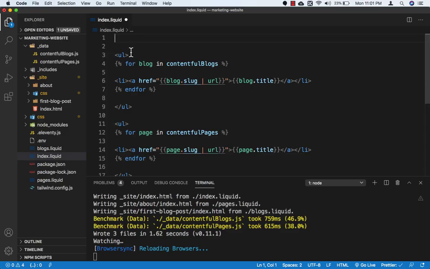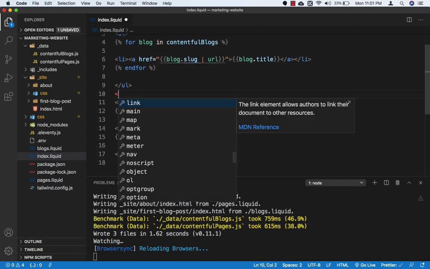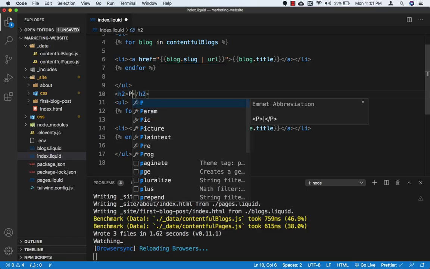Okay, and here I'll add some h2 tag. Okay, and here I'll write recent blogs. Okay, and these are the pages, so it's the tag and pages.